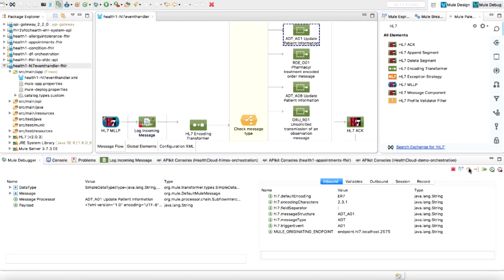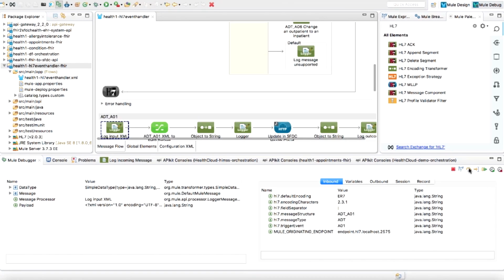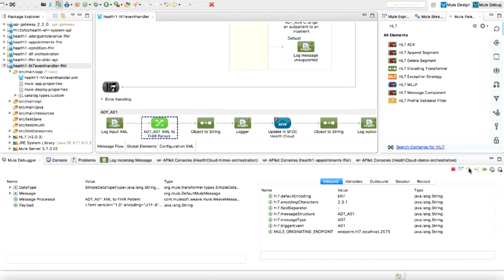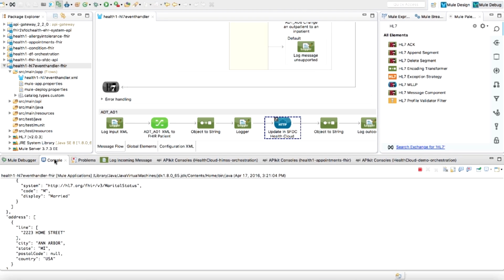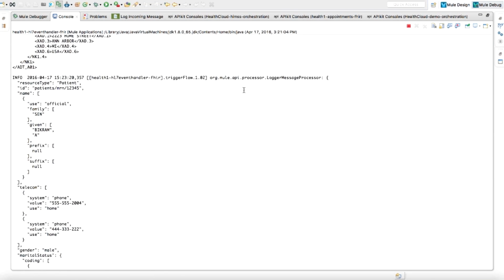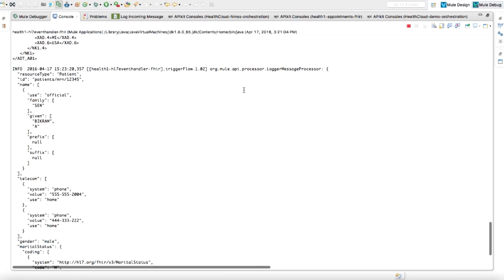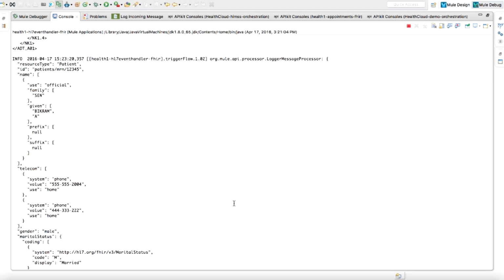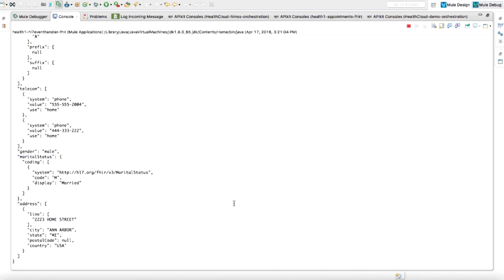It has been identified as an ADT A01 message. This process will now convert it into a FHIR message. And the logger step should log that FHIR message as a log. So now you can see that the HL7 message got converted into this easy to consume JSON message for a particular patient.